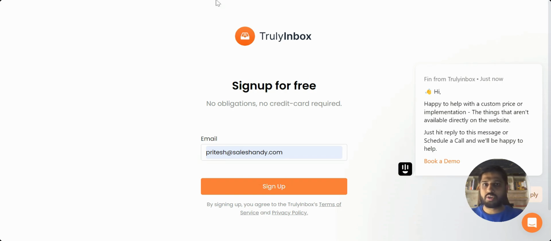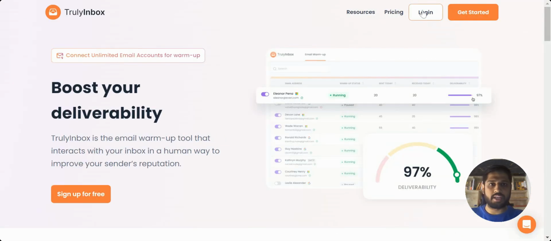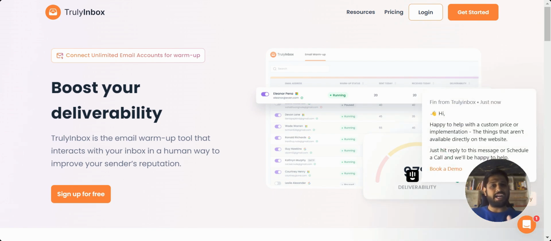Let me log in and sign in here. Yes, and I've already created an account. You can create a new one and add all of your email accounts in the same manner we added the email accounts in Sales Handy. You can do it individually, or you can use the SMTP bulk option, right? After you have added all of your email accounts in Truly Inbox, you just need to toggle this button on. After this, you just need to edit the email warm up settings, and you can adjust everything here, like what ratio you want to keep to send your emails to the healthy warm up pool, and what ratio you want to receive.